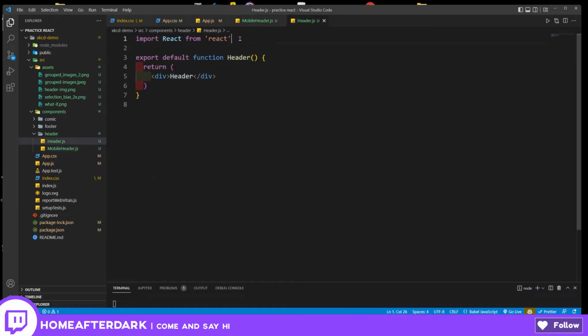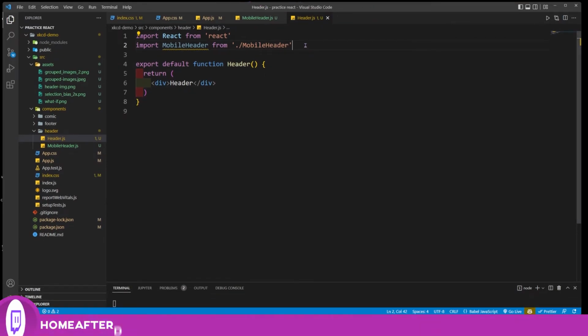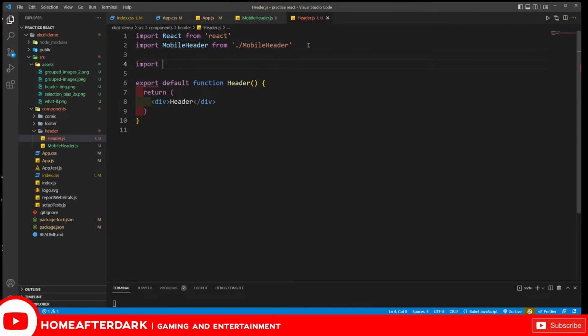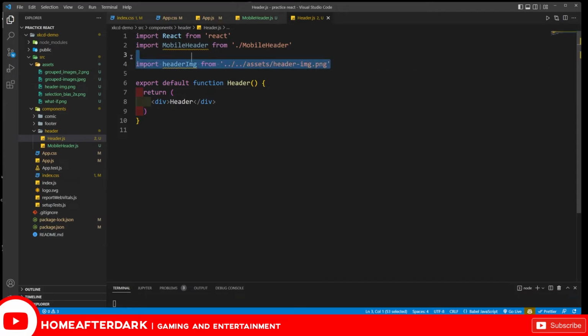But I'm going to come in here. I'm going to import mobile header, and with my IntelliSense, it already knows that I'm going to get this right here, which is pretty cool. And then what I need is a few pictures. So I'm going to import the header image, which is the specific name I am assigning it. And I'm going to get that from assets, header image. Cool. That's as easy as that.